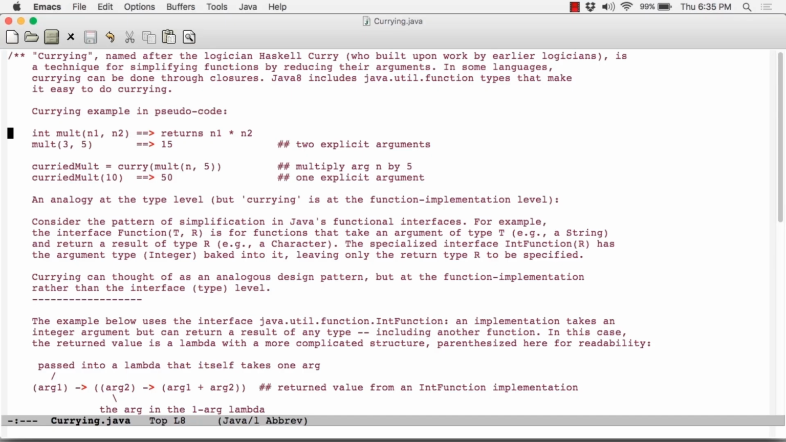Suppose we have a function called mult, for multiply, that takes two arguments and returns their product. So we call mult(3, 5), we get back 15 as expected. What we're now going to do is produce a curried version of mult. So we call curry(mult, 5), and the idea here is that we're going to bake the 5 into the curried mult function. So now when we call curried mult, we give one argument, 10. That's multiplied by 5. We get back the product, in effect, of 10 and 5. So we go from a 2-argument mult to a 1-argument mult.